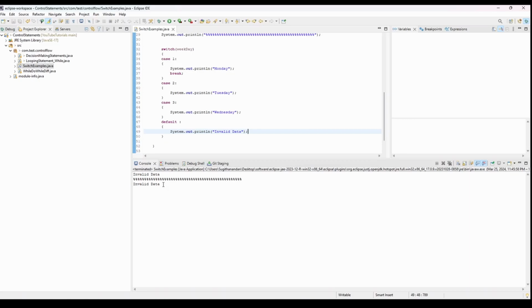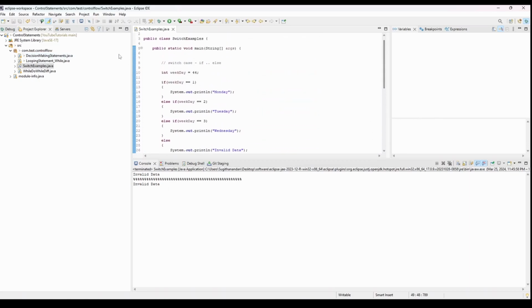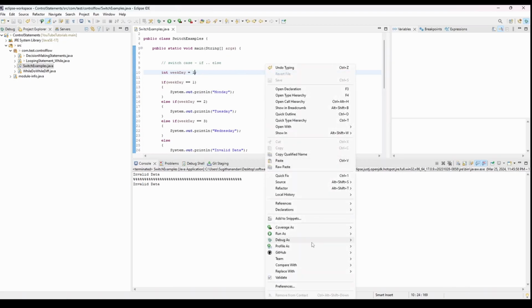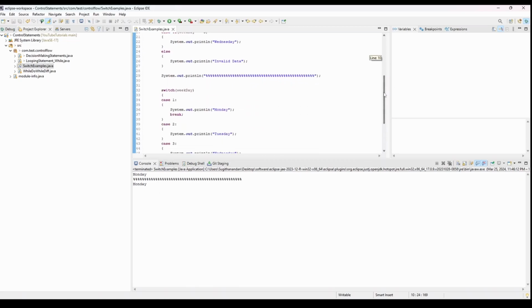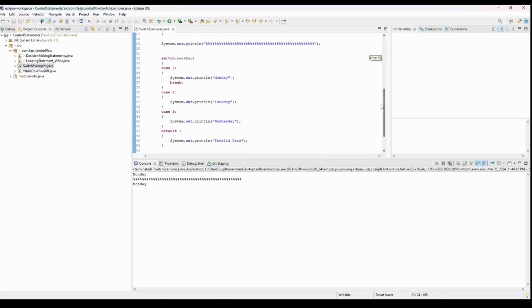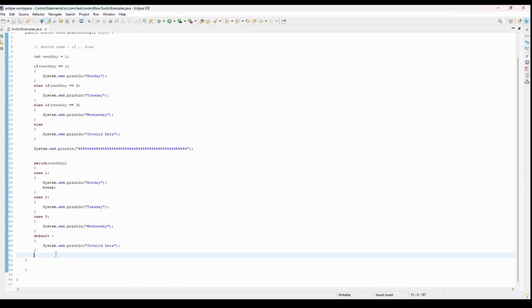See, both are returning invalid data because the weekday value is 44. Now I'm going to have one positive scenario like this. If it is 1, then both have to return Monday as the output. Fine. So now we understood, right? This is how we can easily convert an if else statement into a switch case. When reading the switch case statement, you can easily understand the logic. That's the reason we say switch case gives us cleaner code.